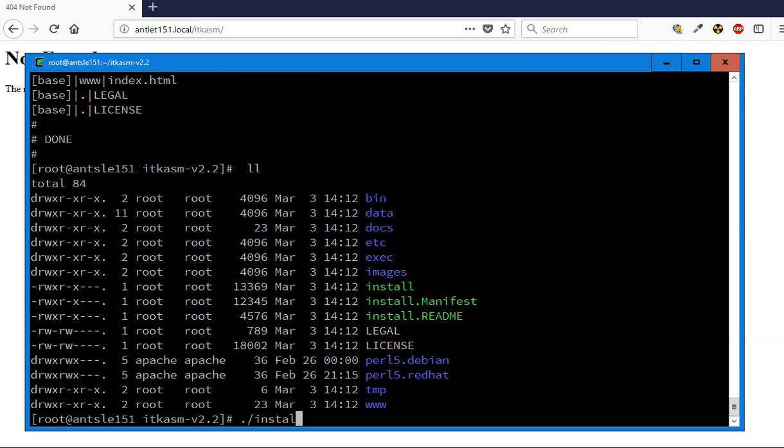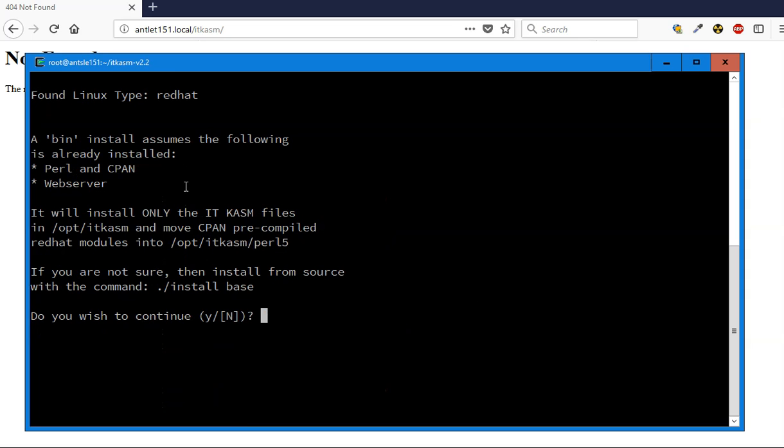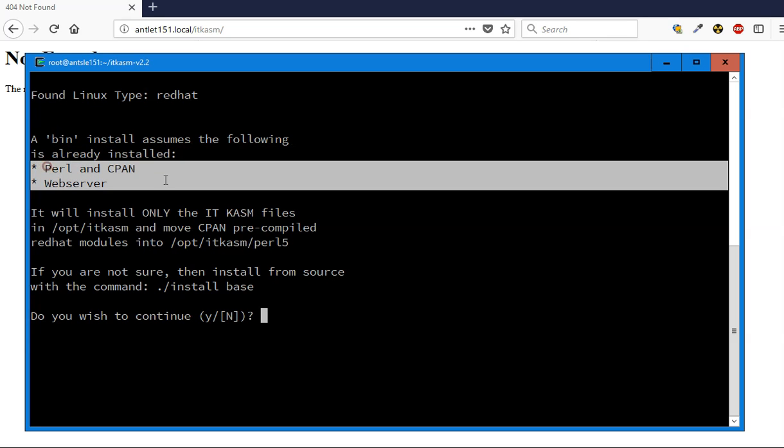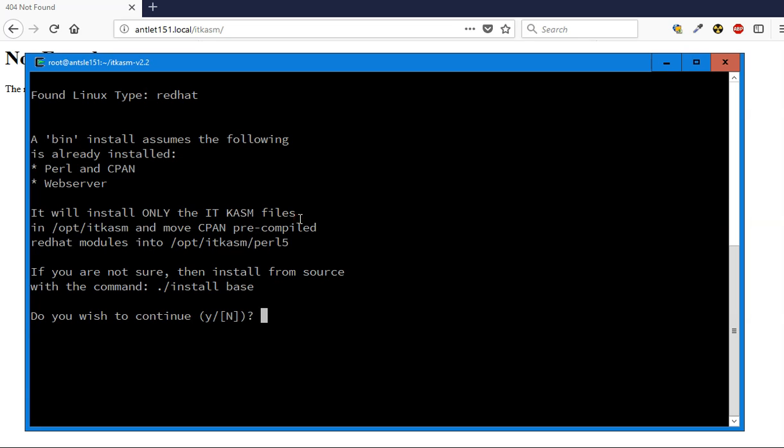So let's go ahead and start the install. That's the third and most important script here. So we're going to say install base space bin because we're doing a base install of the pre-compiled binaries. And when you run this, it's going to recognize that I'm on a Red Hat type machine. In this case, it's actually CentOS, and it's a bin install that we're going to perform, and it believes that we've already installed Perl, CPAN, or web server. It doesn't perform any serious checks, so do make sure you have those installed. If everything looks okay, say yes.